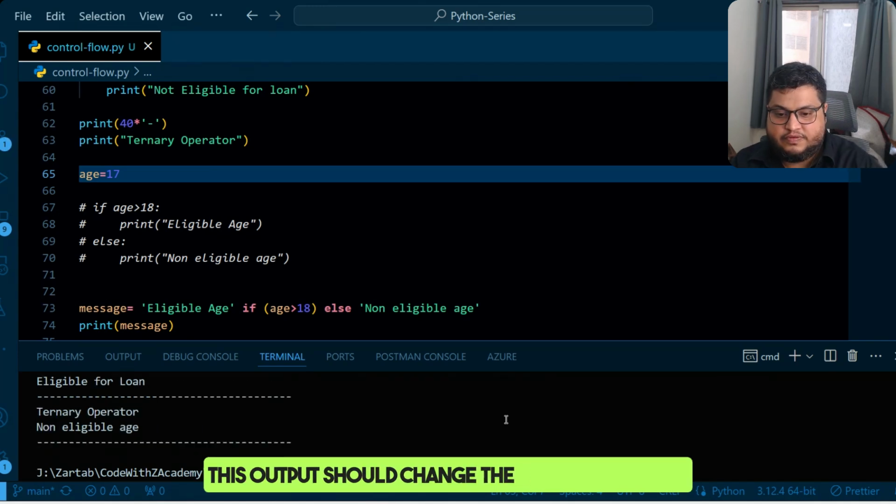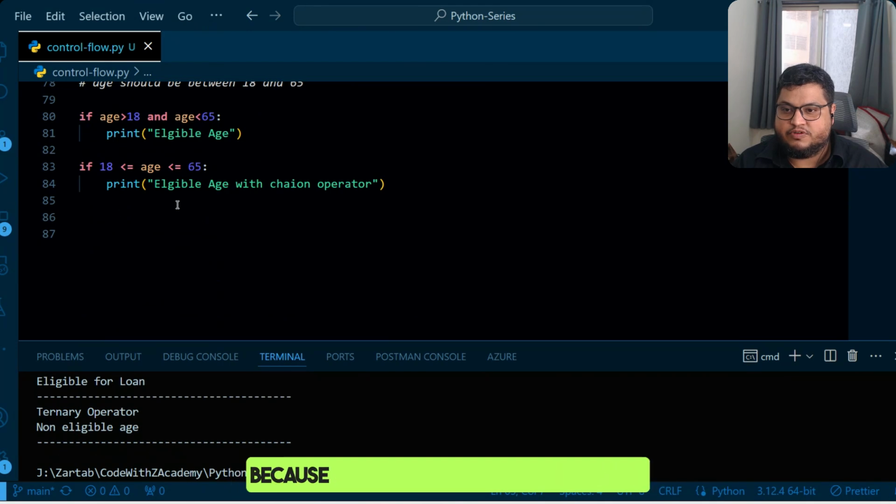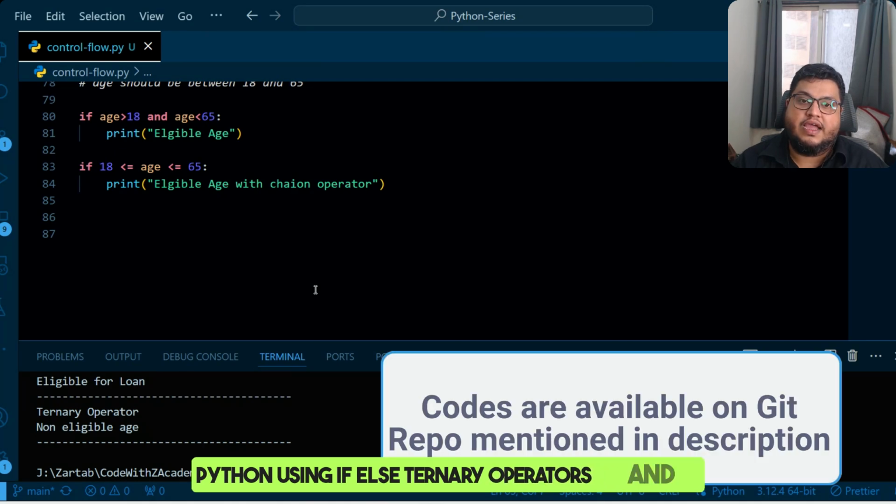And if I change my age to, let's say, 17, what happens, this output should change now. Non-eligible age, and here we don't have any message. Why? Because we never wrote an else block. So this is how you write control flow operations in Python using if else, ternary operators, and so on.